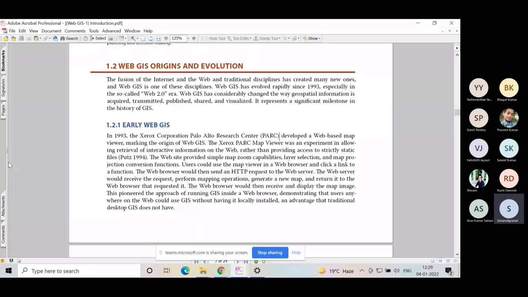I'm reading it out. In the year 1993, the Xerox Corporation Palo Alto Research Center developed a web-based map viewer, marking the origin of WebGIS. The Xerox PARC map viewer was an experiment in allowing retrieval of interactive information on the web rather than providing access to strictly static files.